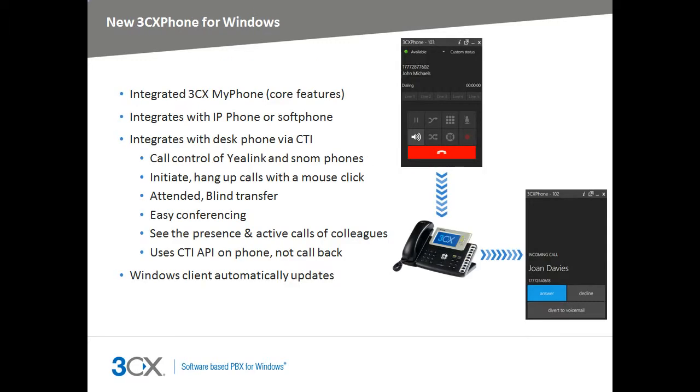All of the core features of 3CX MyPhone, such as viewing the presence and active call of colleagues, queues, conference calls, phone book, and more, have been integrated into the 3CX Phone client for Windows. The beauty of the Windows client is that it's CTI ready, which gives you full control over your Yealink or Snom desk phone, as you can initiate calls with a mouse click, check voicemail, and call recordings.